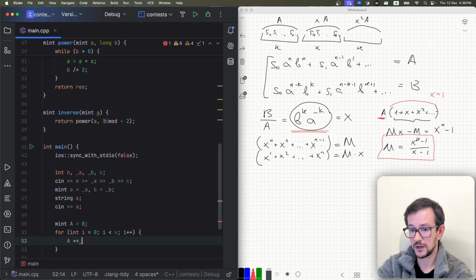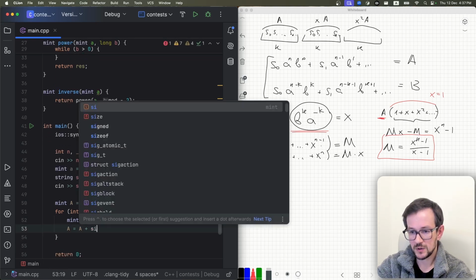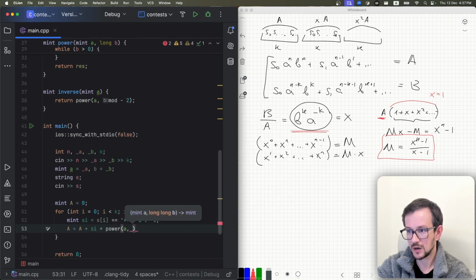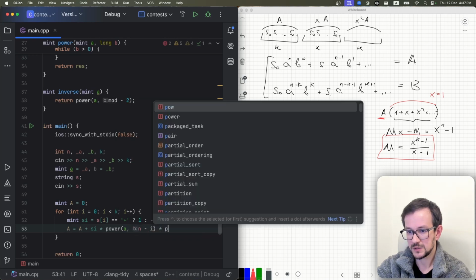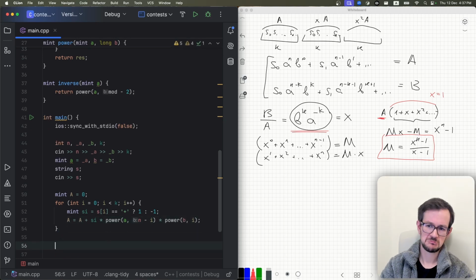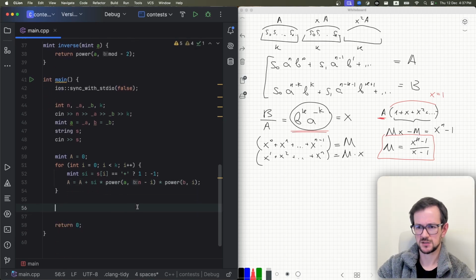So we'll multiply. So I need the value as 0. Si will be, I need to take this Si multiplied by power of a to the power n minus i, multiplied by power of b to the power i. Just like this. I think it will work even like this.